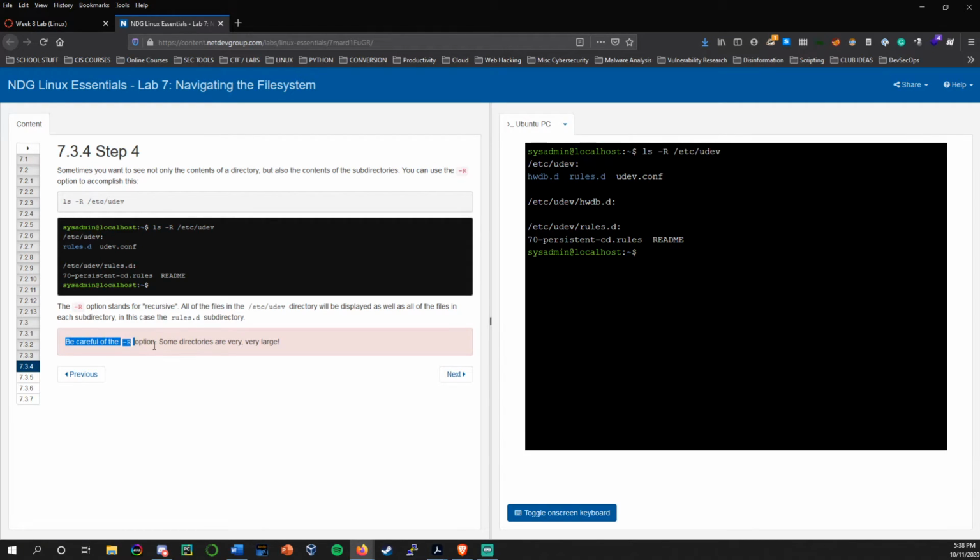And here's a good tip. Be careful of the -R option. Some directories are very, very large. It's very true. If you do a recursive listing on certain directories, it may be listing a lot of information.